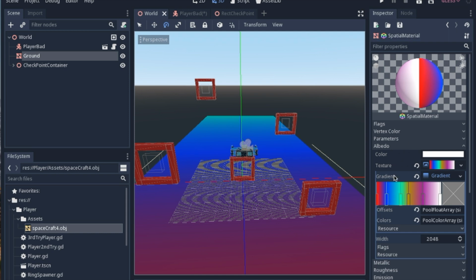And again, the only reason why I even bothered with the rainbow effect, it was a simple, easy way to show that the ship is actually moving throughout the world.